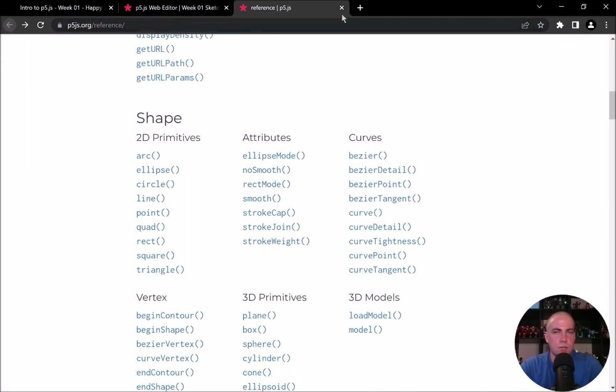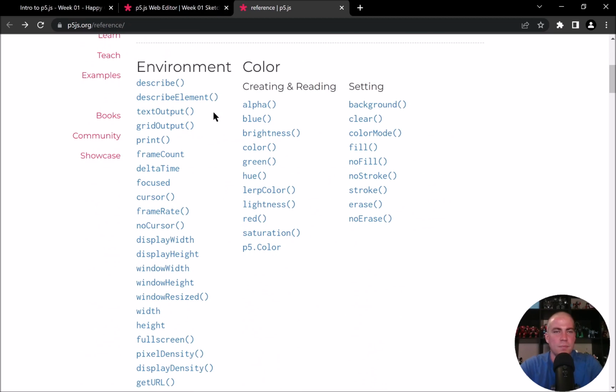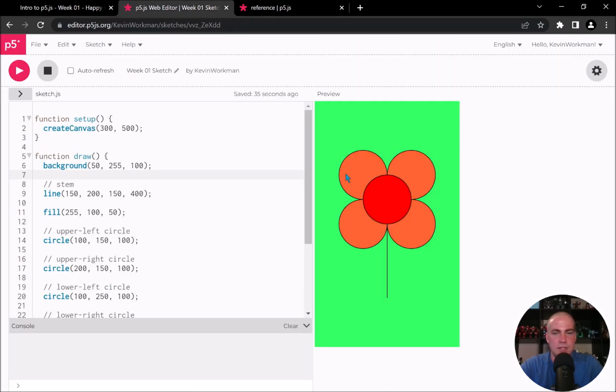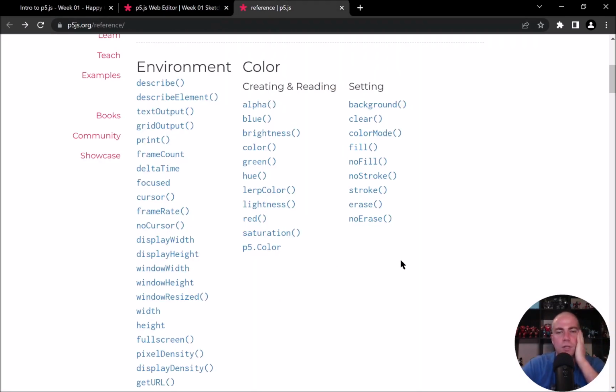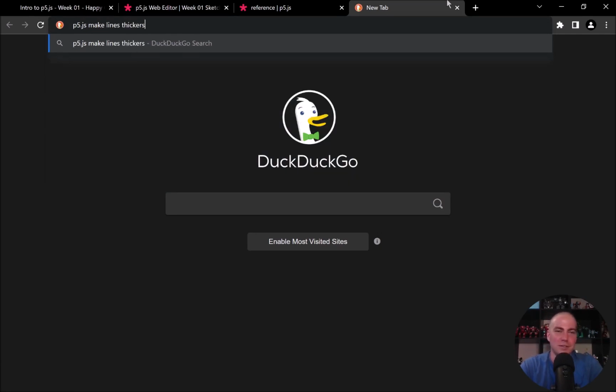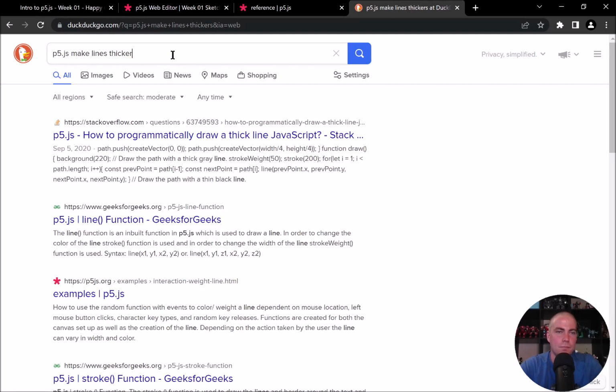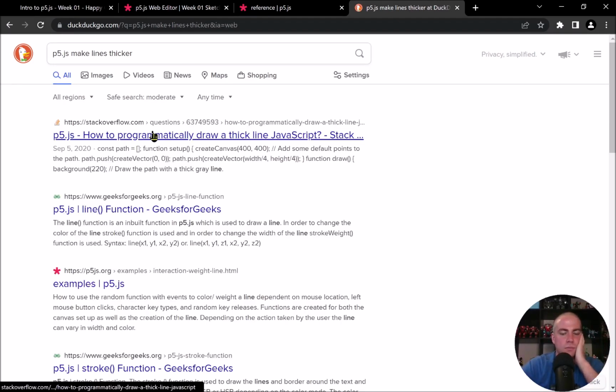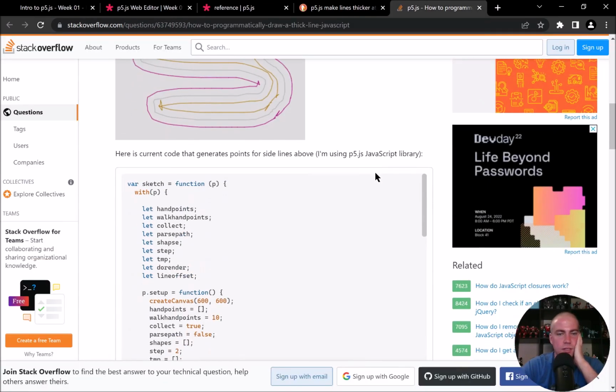So I'll go to the reference and I'm looking to change the size of the line that's drawn around the shapes. I know ahead of time what it is just because I've done this enough times and I've read through the reference. But if I didn't, I would read through some of these functions up here. Like the fill function sets the inside color, so maybe something in here sets the outside color. You can also just go to a search engine and say p5.js, make lines thicker. I don't know. I actually don't know if this is going to work. But let's see. Stack Overflow is usually pretty good. Let's see.